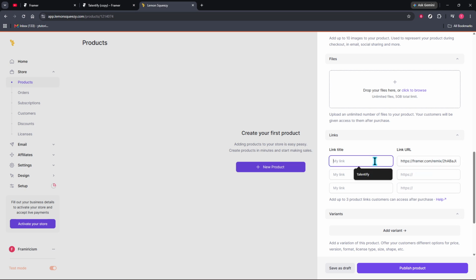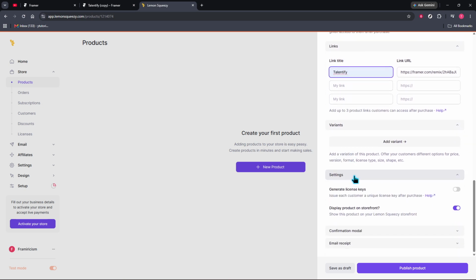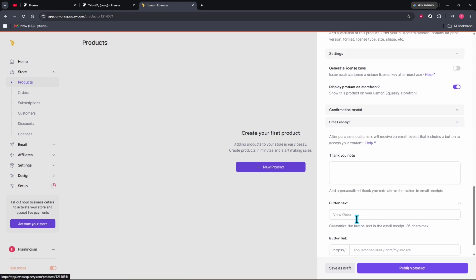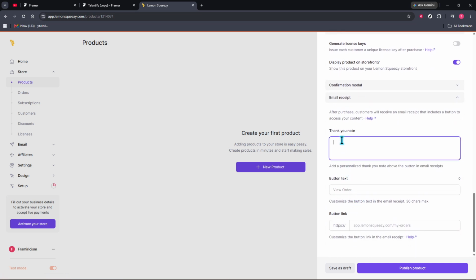Now switch over to Framer and open your project. Inside the project, click on Canvas, then open the File menu. From there, select Copy Remix Link. This is the main link you'll be delivering to customers because it allows them to remix the template into their own Framer workspace and start customizing it for their needs.